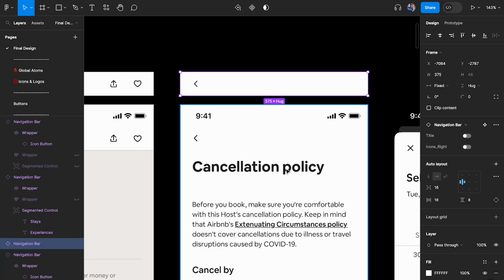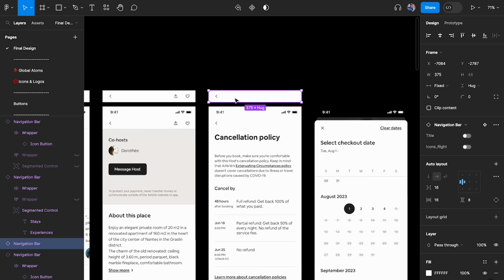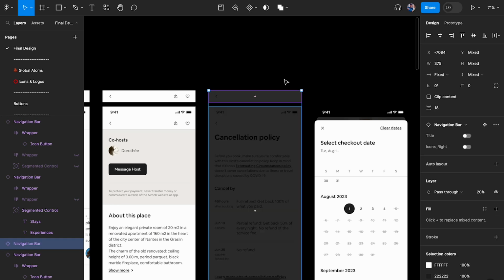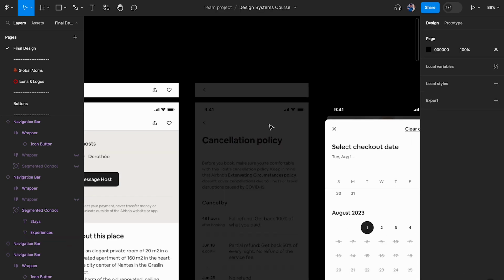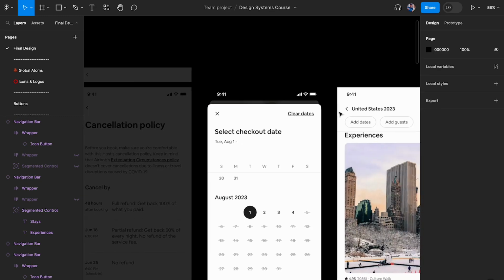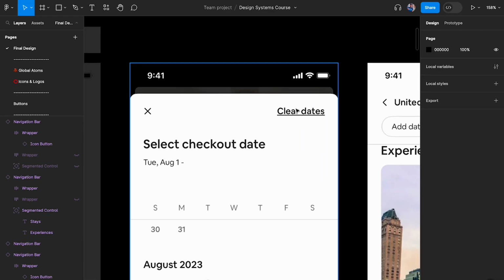Now this text is also supposed to be a part of the navigation bar, right? Now I'm going to go ahead and reduce the opacity of this. We're going to come back to this in a second. What I actually want to do is finish off the rest. Okay. Here we have clear dates.